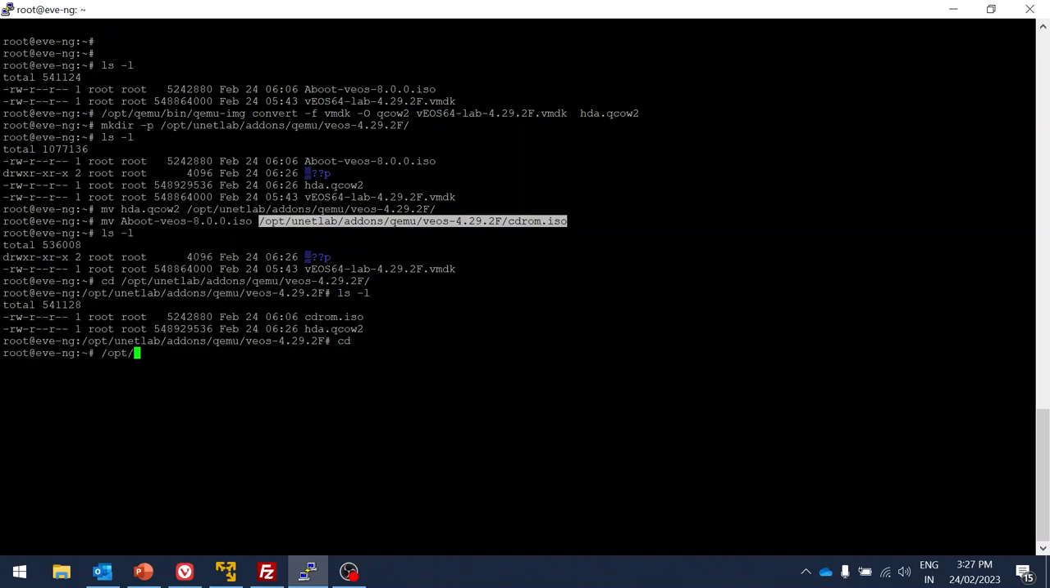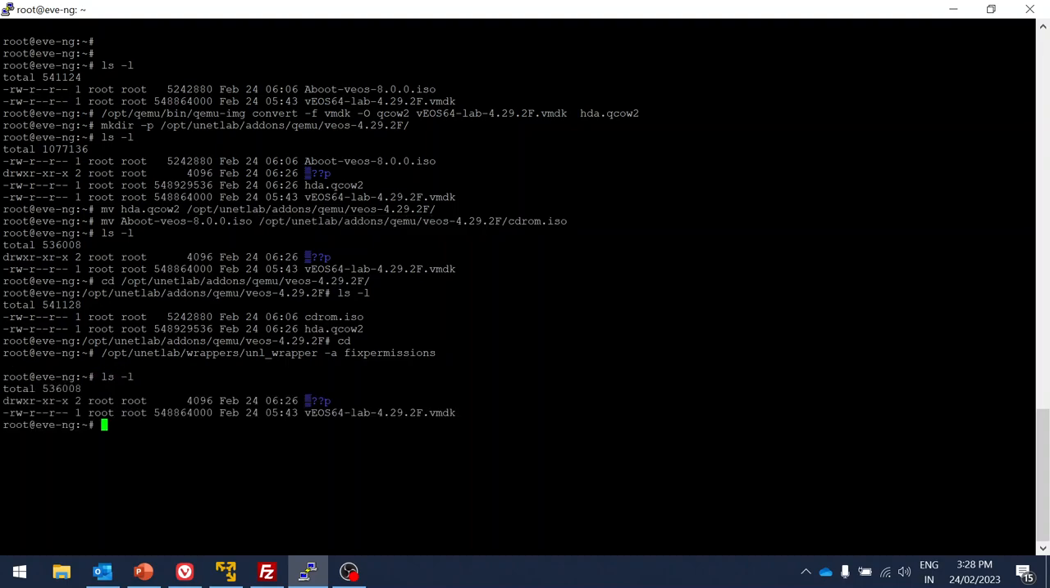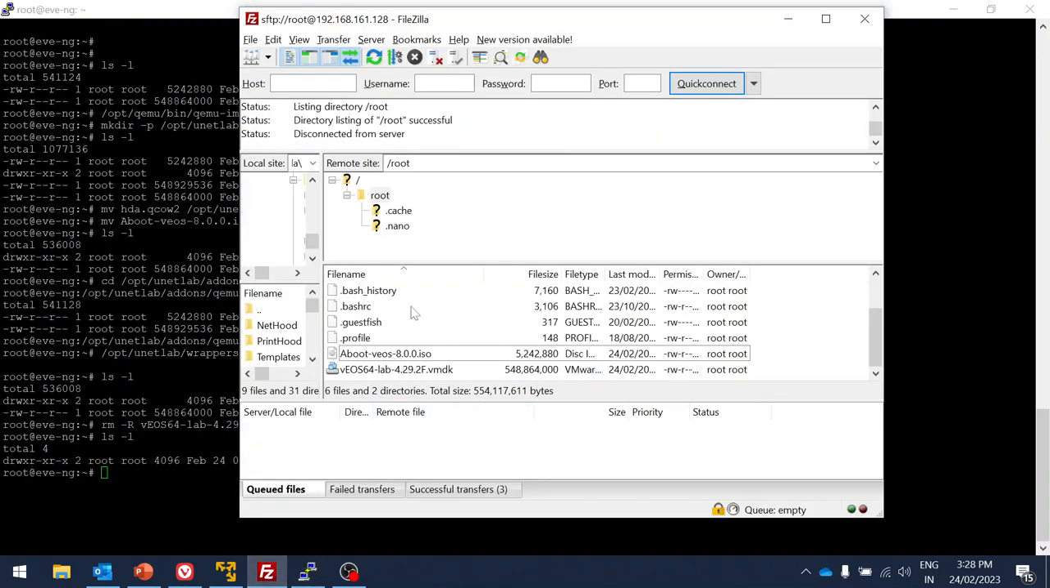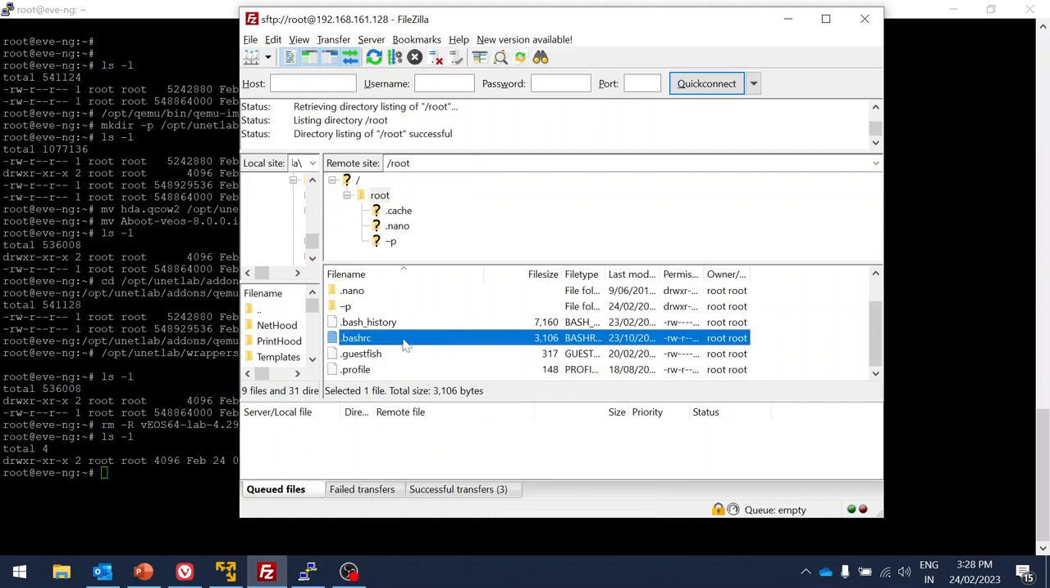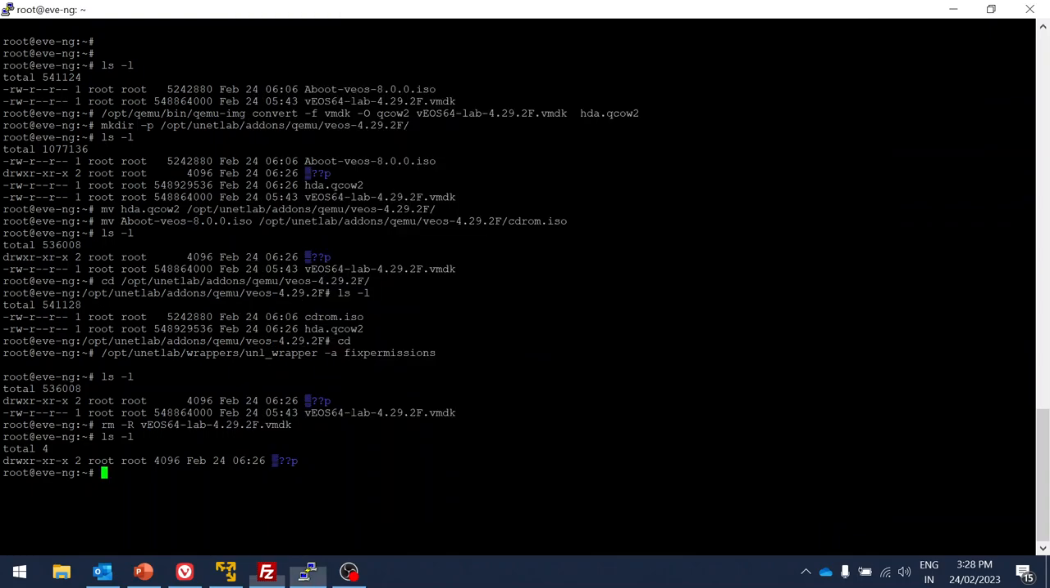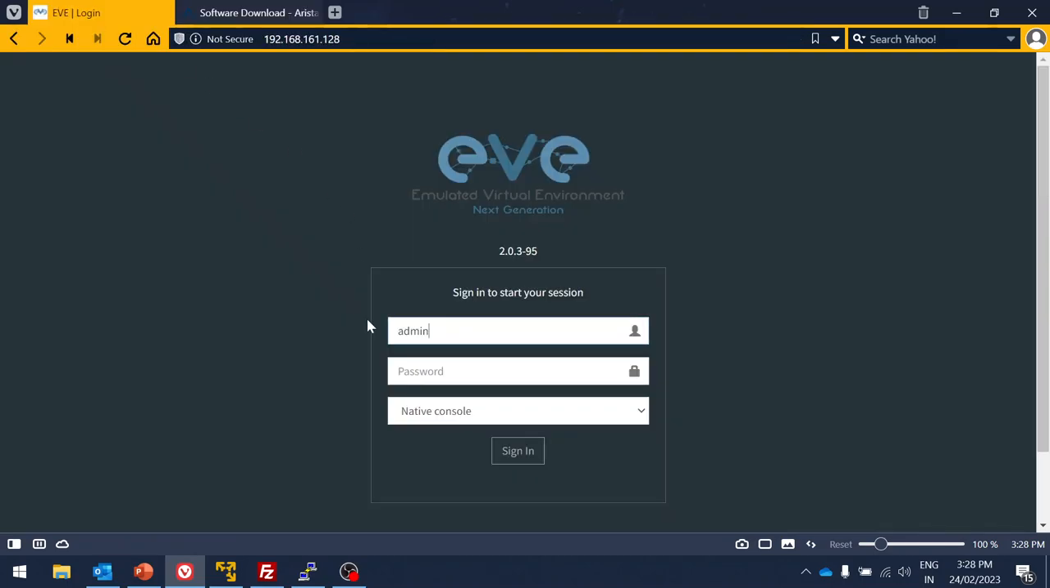After this, we have to give permission to the images that we have moved to this folder. -a fix permissions. Let me quickly remove the unwanted files so that I'll have some space for doing the next video in this EVE. Yes, I removed everything now. Clean up. Okay, the next step is I'm going to log into the EVE GUI.